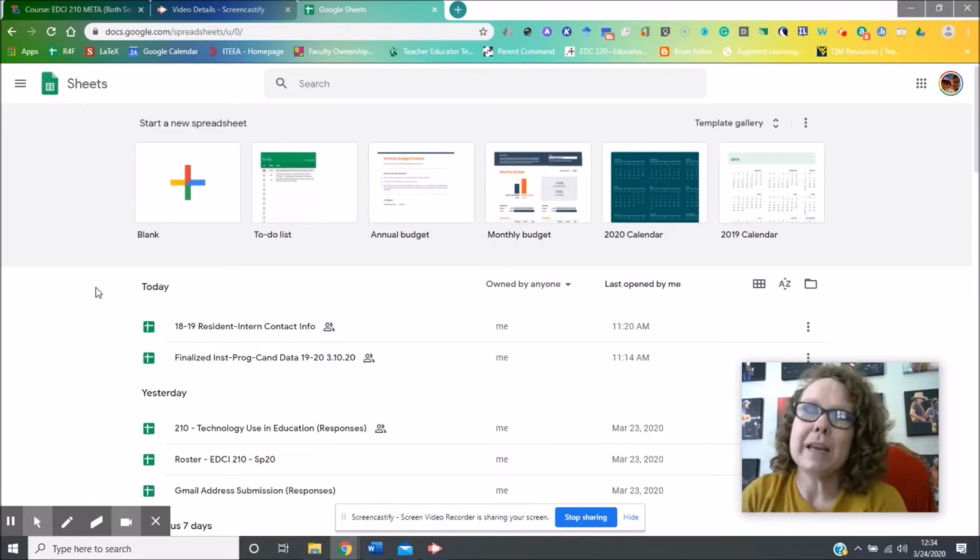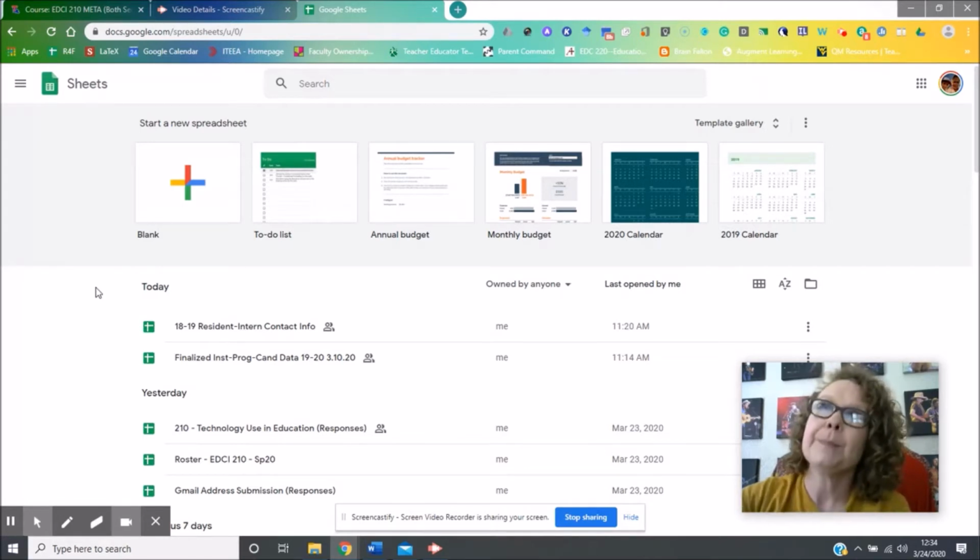Hey there! In this short video, we are going to take a look at Google Sheets. Google Sheets is the Google equivalent to Microsoft Excel. It is a wonderful way to collect data, to aggregate it, and to analyze it. So let's take a quick look at this.